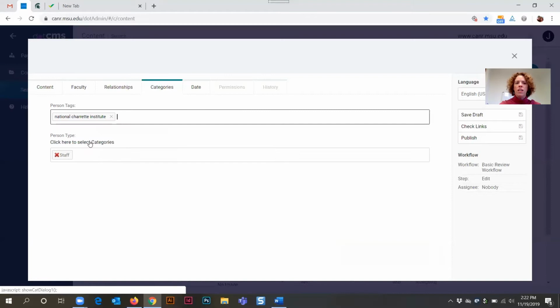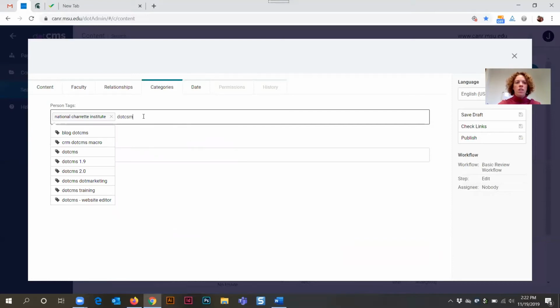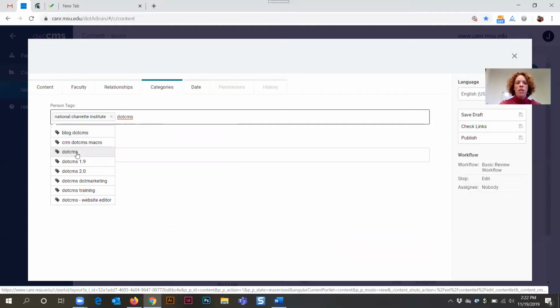And then if there's additional tags that you might need to use, like if I'm working on something related to .cms and training, I might use a tag like .cms. And then you can see there's several different .cms related tags I could use.